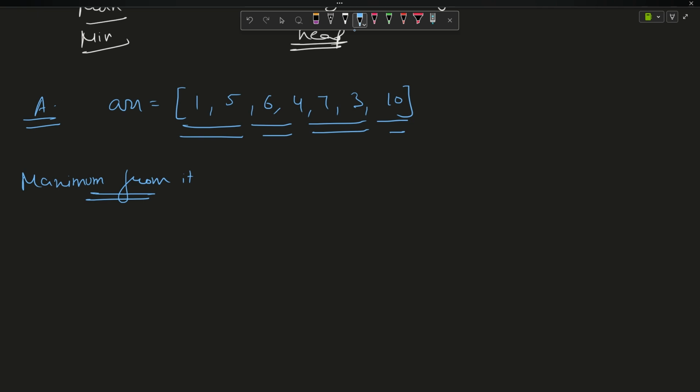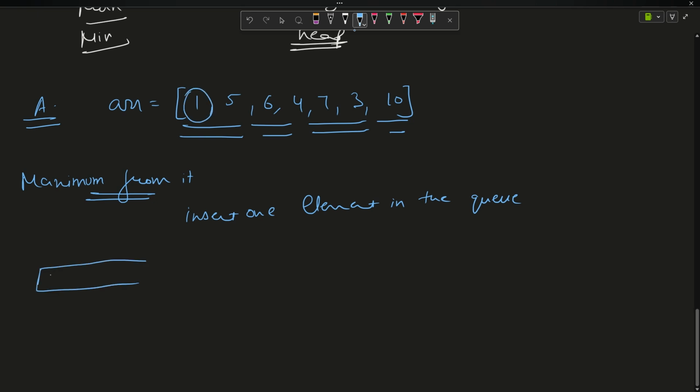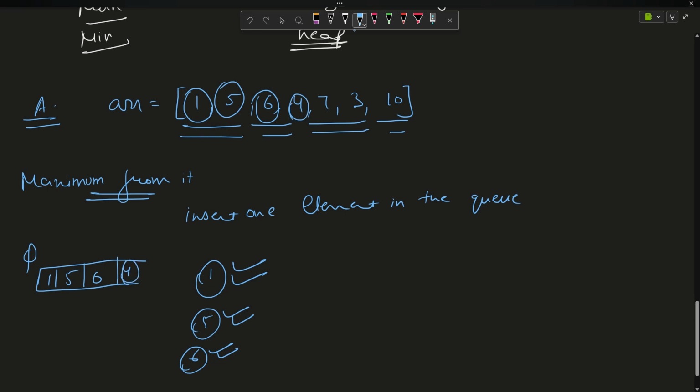I say my operation is that I insert one element in the queue. Take a queue with you. This is empty right now. Insert element. So if I insert 1, what is the maximum element in the current queue? There is only one element, 1, so 1 is correct. Now talking about 5. As soon as you insert 5, the maximum element becomes 5. As soon as you insert 6, the maximum element becomes 6, right? As soon as you insert 4, 6 is again the maximum; the maximum doesn't change. As you insert 7, 7 becomes the maximum element. For 3, 7 remains the maximum element. For 10, 10 becomes the maximum element, right?